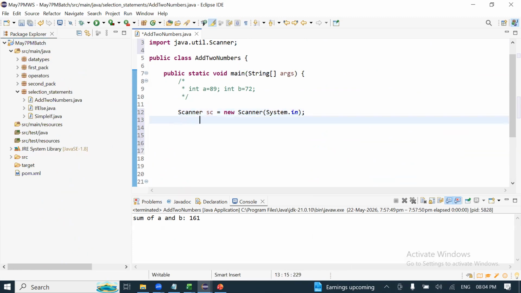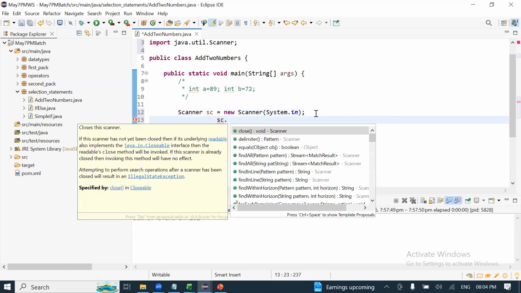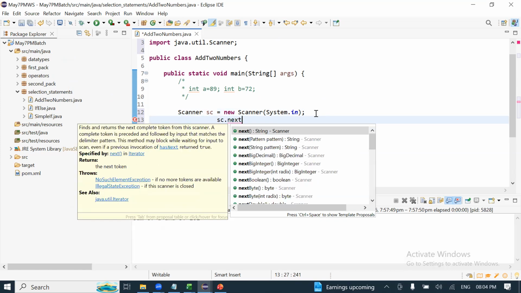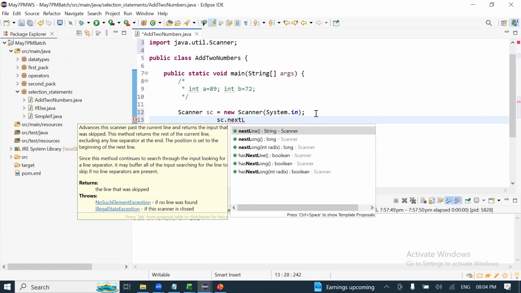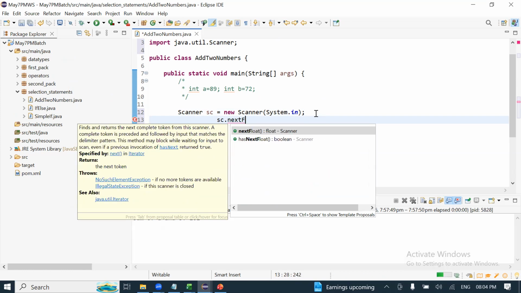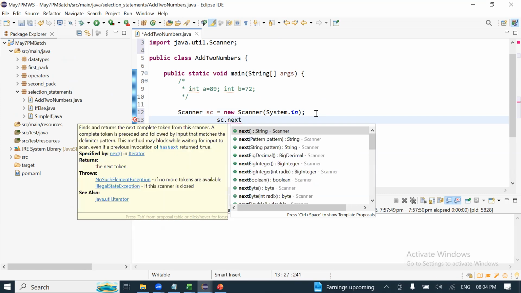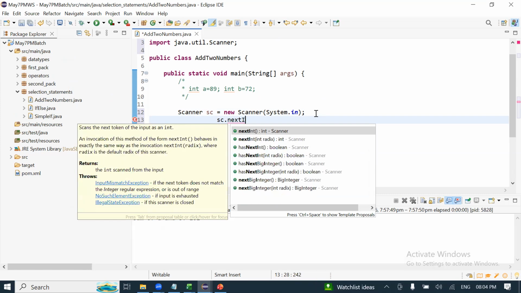So I'll type sc dot. If I want to read a number, then I have to give nextInt. If I have to read a string like names, then I have to give nextLine. If I have to read decimal numbers, float or double, like that. But I need to read integers.